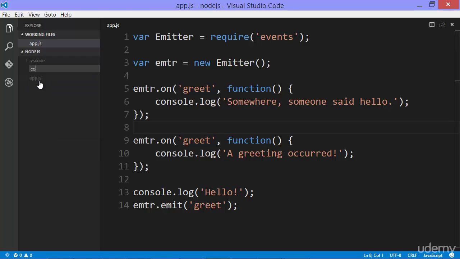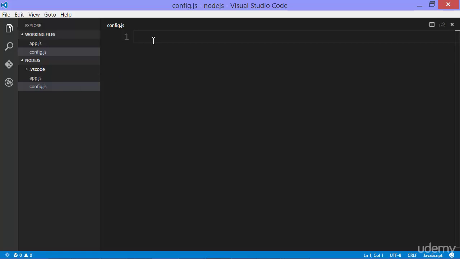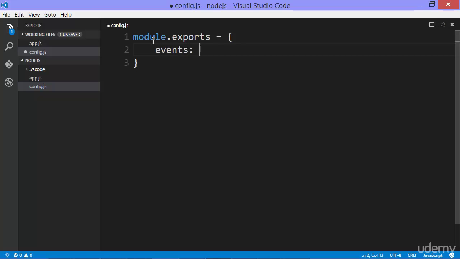Let's call it a config file of some kind. And in my config, I'll just say module.exports will be an object. And then on that will be different configuration values. And let's call this one events. And I'm going to say that each event that I can have in my application will get a property on this object. So we said greet, and I'm going to make it all capitals so that it's really obvious when I'm typing my code that this is an event. See that? So that's it.